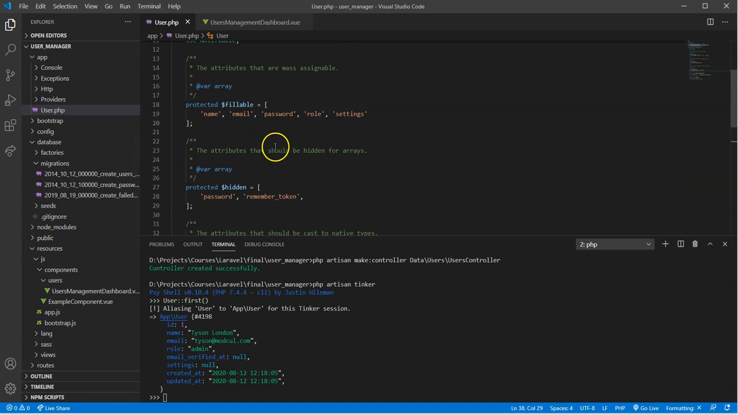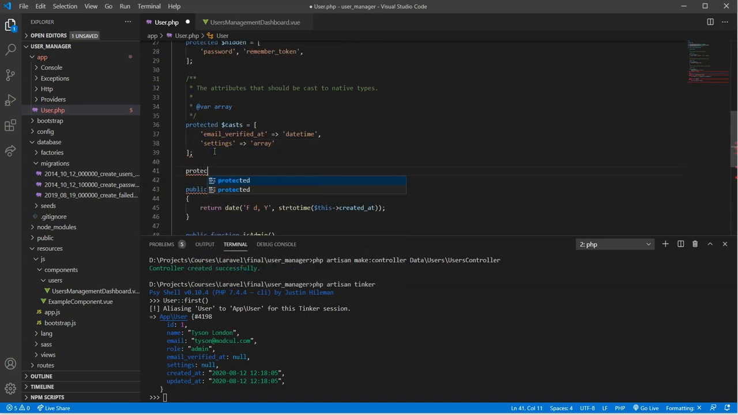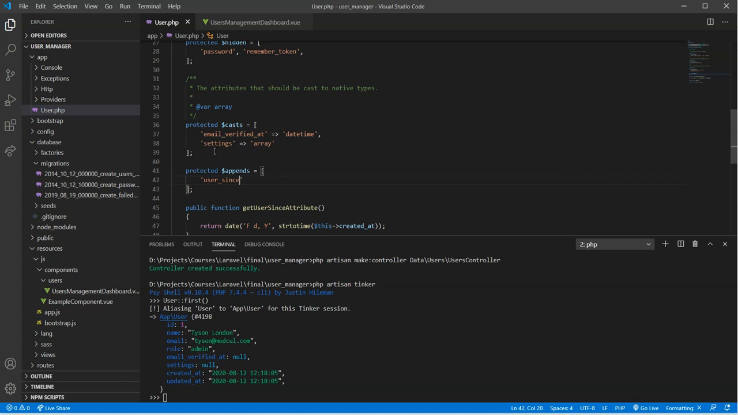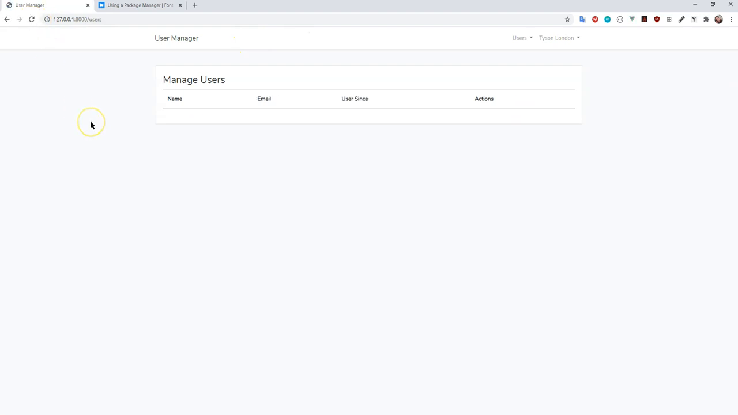The only other thing we need to do is there's also a protected appends attribute in here. Okay, and then in appends, I'm going to put in user since, and that will automatically resolve using the magic methods that it uses. Okay, let's go back to our main page here. We'll see if that pops up for us when we pull it in. Perfect, and it did. So user since August 12th, 2020, that's today's date when we created it.